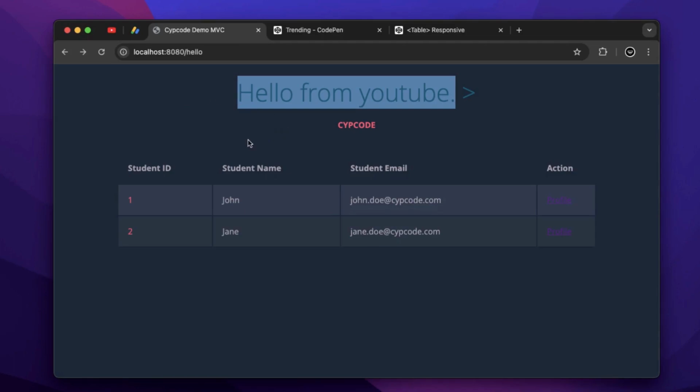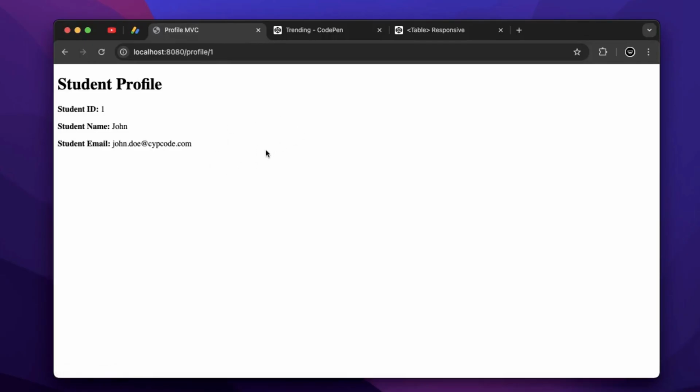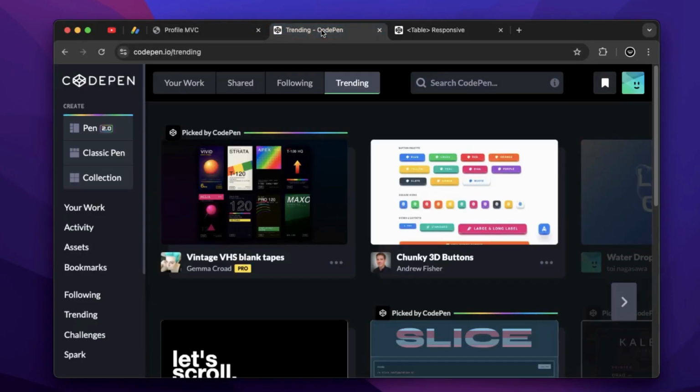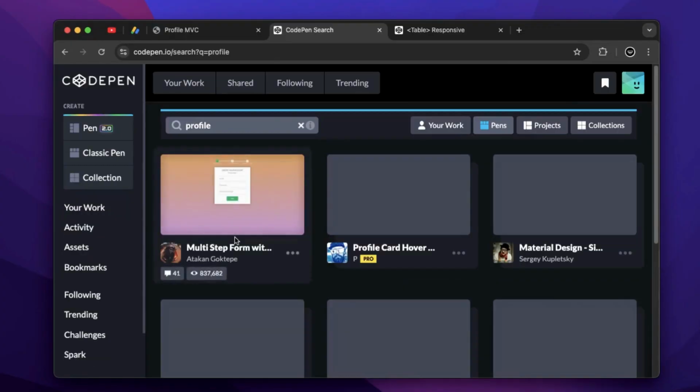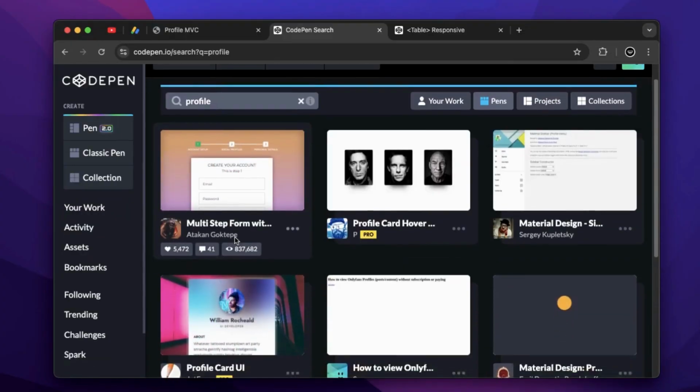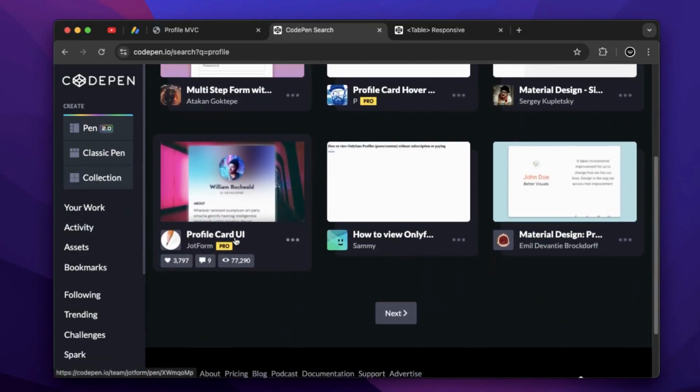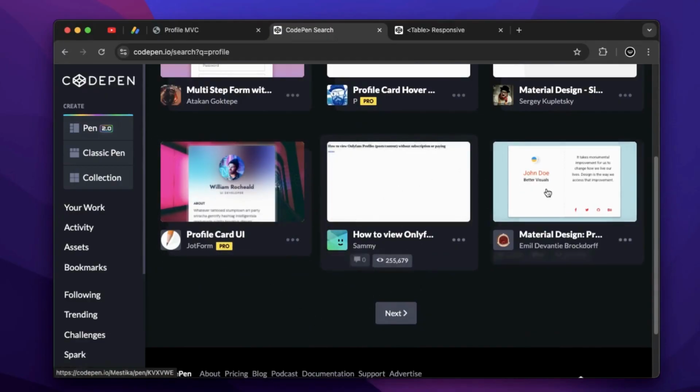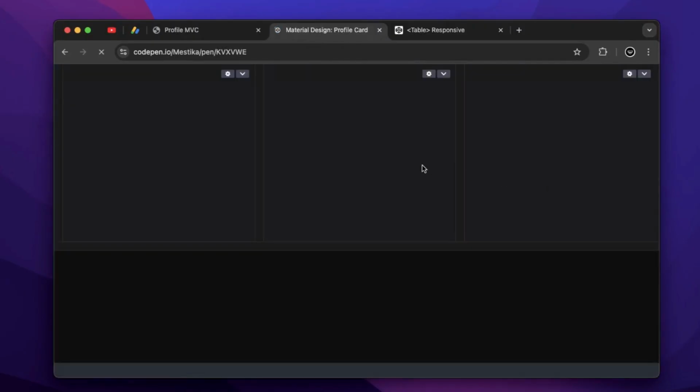So let's proceed and let's update the profile. So the profile, I'm just going to go back to Codepen, and I'll just type profile here to search for potential profile pens that exist. Let's see which one we can find. Let me see, material design. Okay, I do see something here. Let's look at this one.